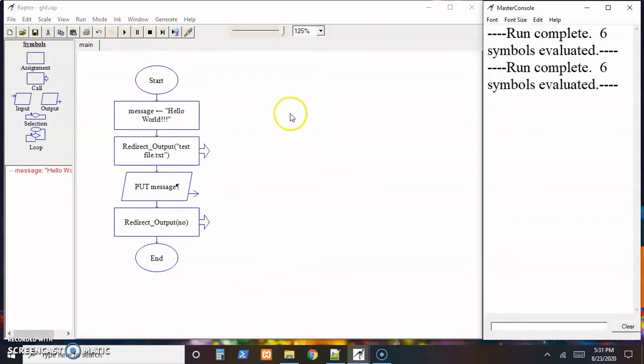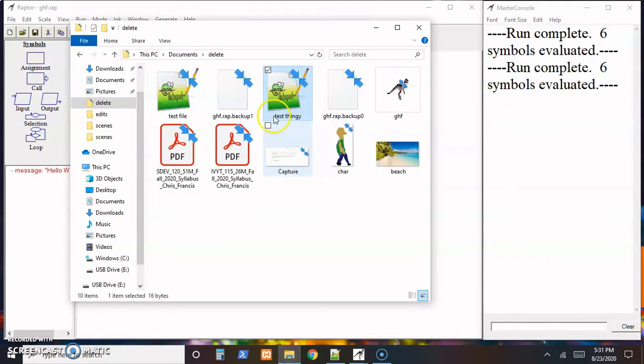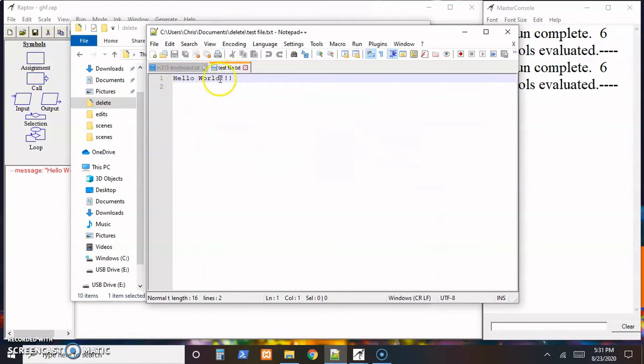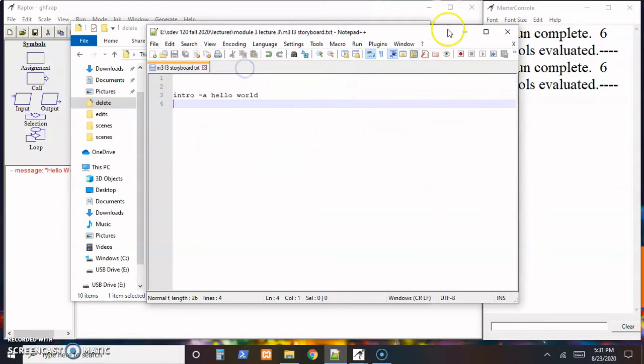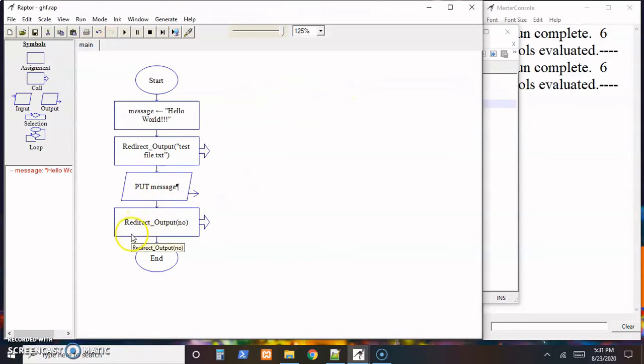So then when we run it, it just runs through real quick, and over here you can see it created that test file and put that message in there. So either way works. The biggest thing is to make sure you close the file when you're done with it. And whichever way, you just say no to the redirect output for that in Raptor. So that's how we save some stuff, and we're going to look at that in more detail in week 6, but I wanted to introduce it now because maybe you're going to want to save some of your processing things before week 6.